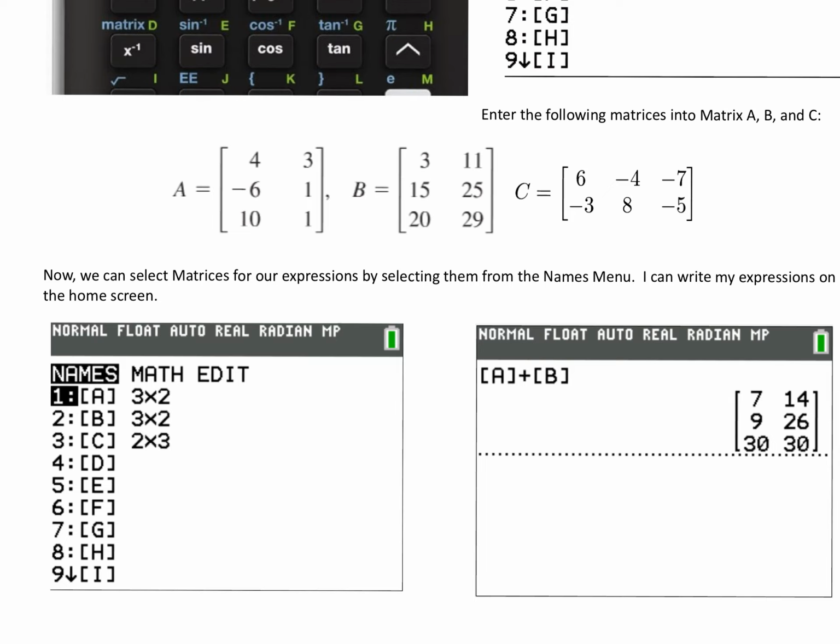Now, once you have your matrices entered in the edit menu, then you can do any kind of operations with them. So for instance, I can go back out to my home screen and I can press second matrix, or second X to the -1 power. And then to select a matrix that I've already entered, I just stay here in this first menu, which is names. Now let's say I wanted to add A plus B together.